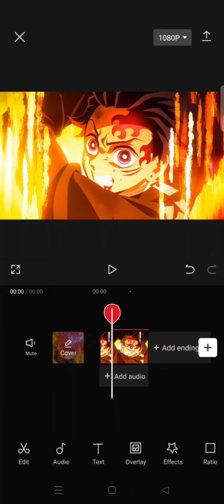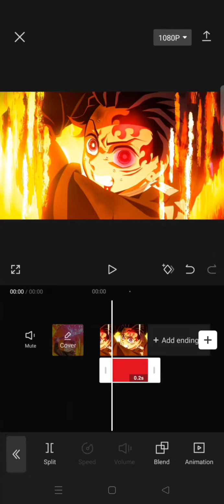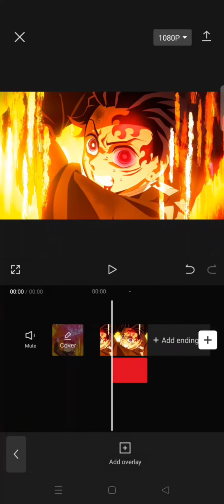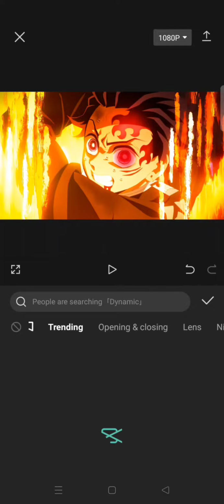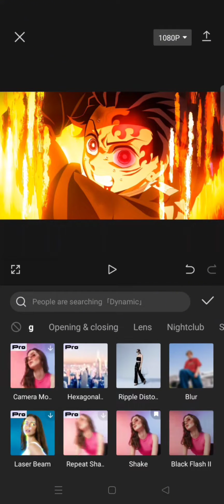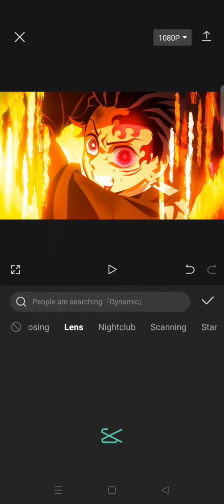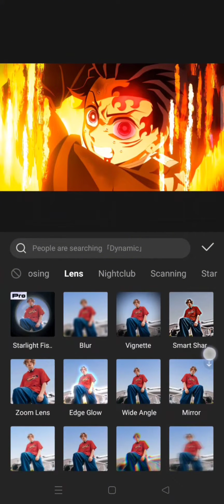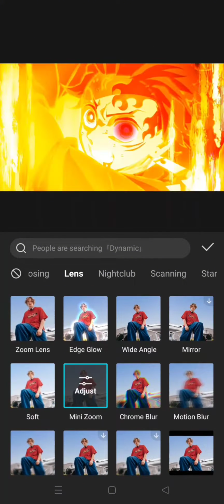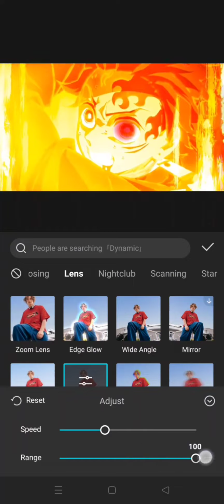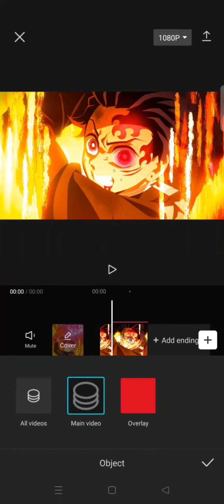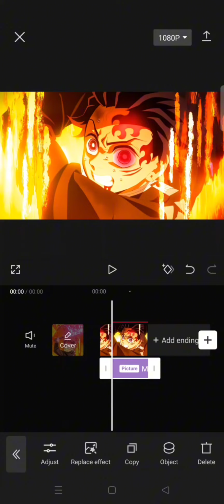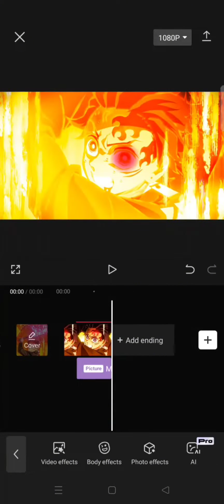Now, after you adjust the size of the masking, go to the video effect and add the mini zoom effect that you can be found under the lens category. Okay, this one. Adjust the range to 100, click on a check icon, click on object and choose overlay. Okay, so now it's done and it will go like this.